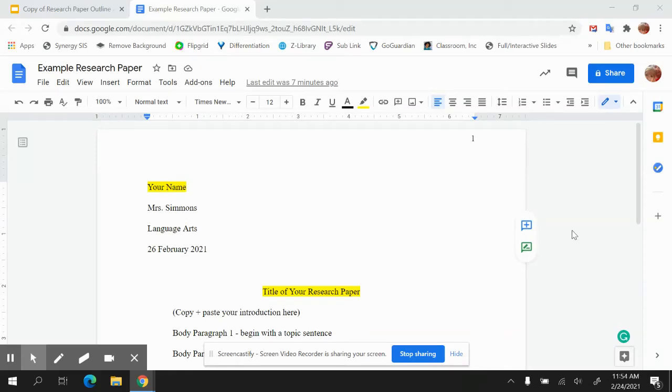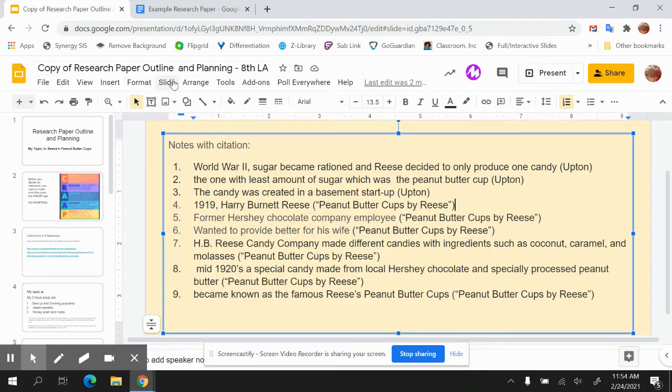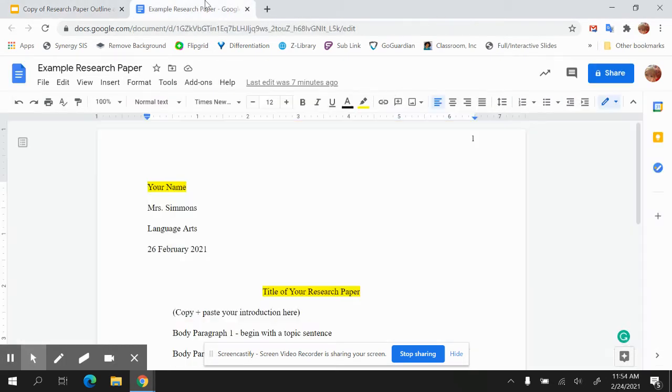Hello, everyone. So today I'm going to go over with you the actual writing of your research paper and transferring of information from the outline and planning slide deck to an actual Google Doc where your research paper will be formatted properly. So what you're going to need to do is open the research paper doc. You're going to replace the highlighted "your name" with your actual name. And when you do that, please make sure that you remove the highlights.